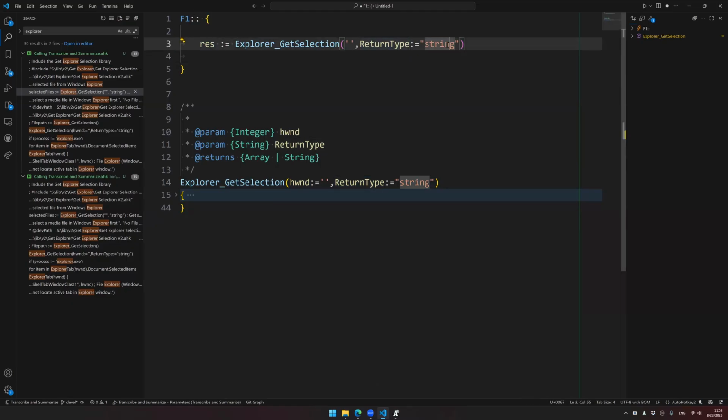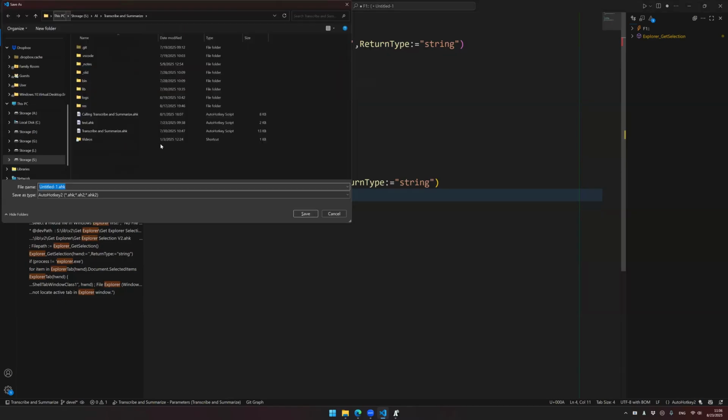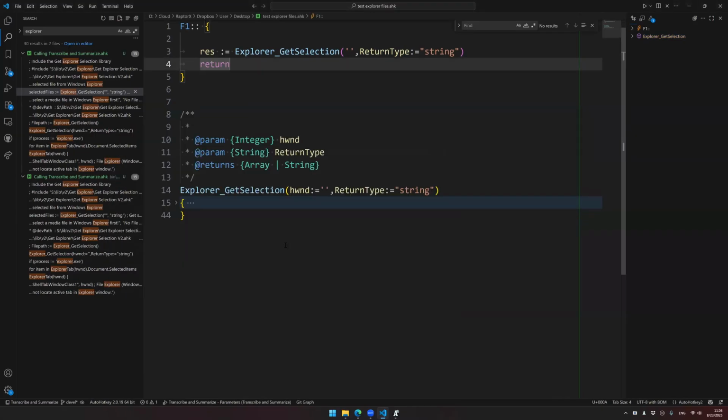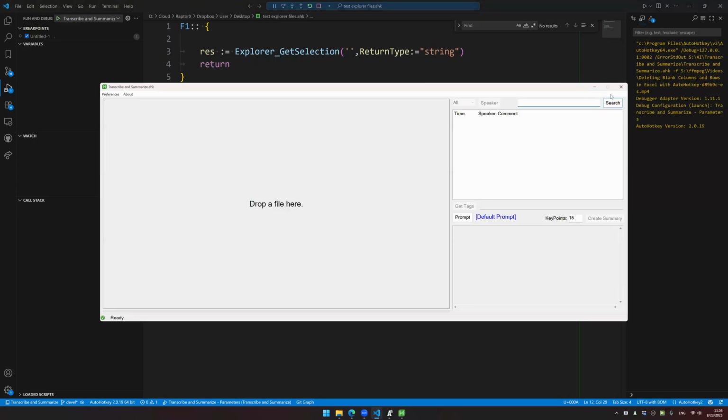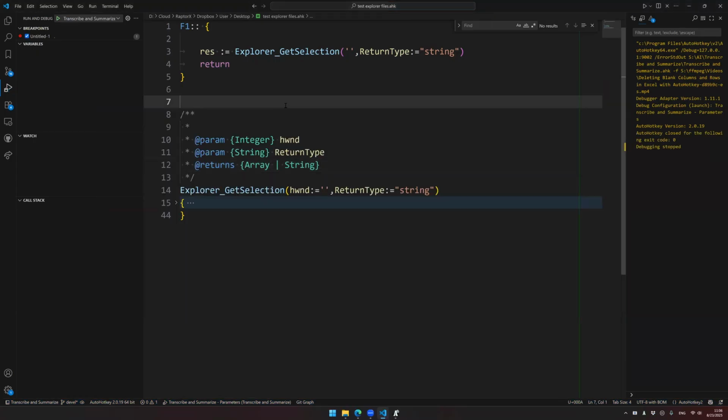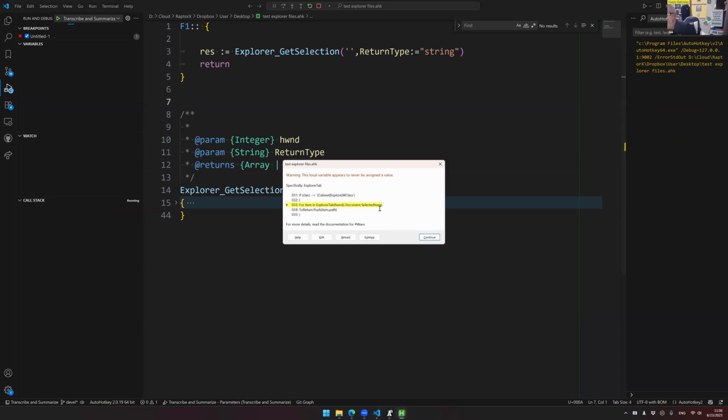I'm expecting it to be a string. So I'm going to place a stop here. This is a test file. I'm going to run the script. All right. Hold on. What? No, that's not it. This one can't take more than one file, FYI. So, okay.